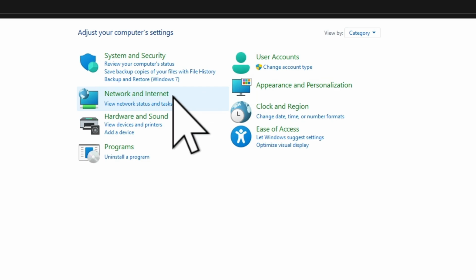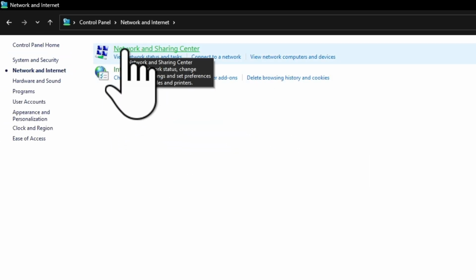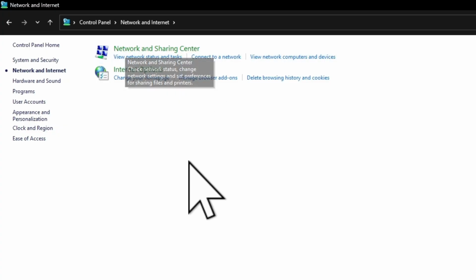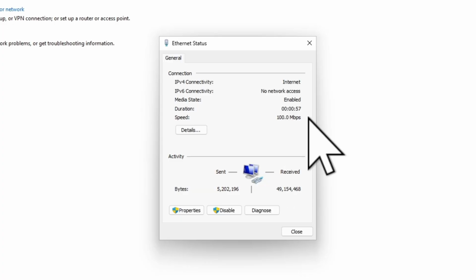After that, you need to select Network and Internet. If you click on it, you're going to get the first option called Network and Sharing Center. If you click on it, you're going to get the access type connection Ethernet. Internet is Ethernet. So I'm going to click on this Ethernet and you're going to get an option called Properties.